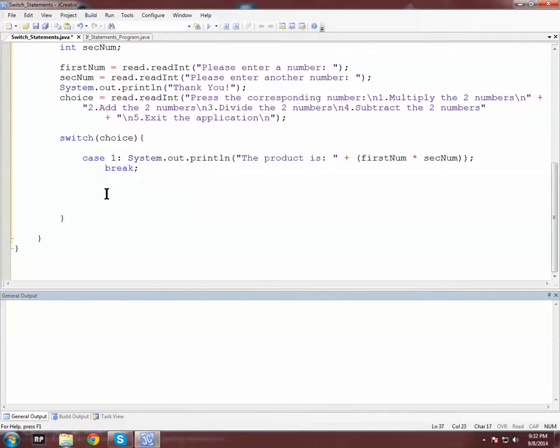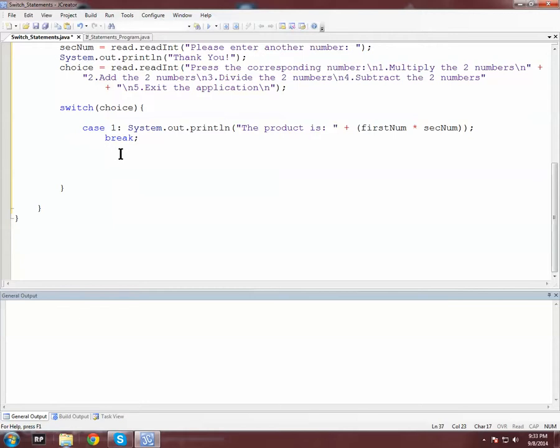What break does is that, say if we didn't have break, what it would do is that if we had another case after case 1, after printing this out, it would go to case 2 or case 3, whatever it was, and print out the results for that anyway. So what you want to do is just put a break here to say that the code is over after that. And then we're just going to go down here and put our second case.